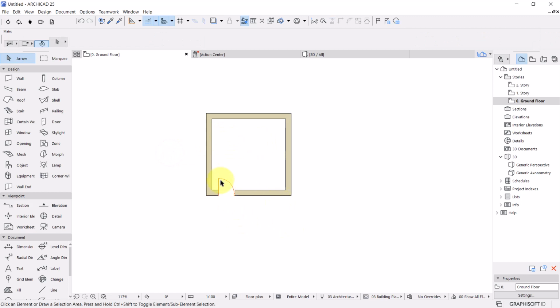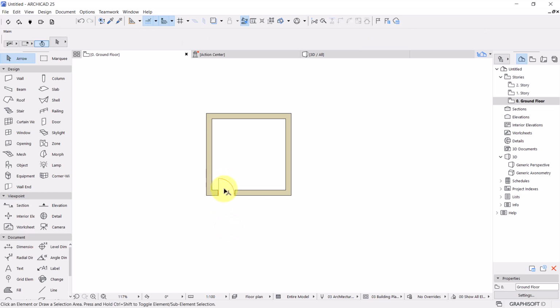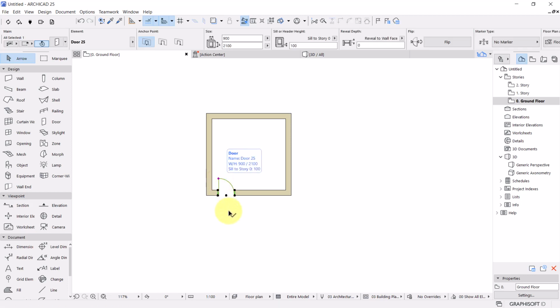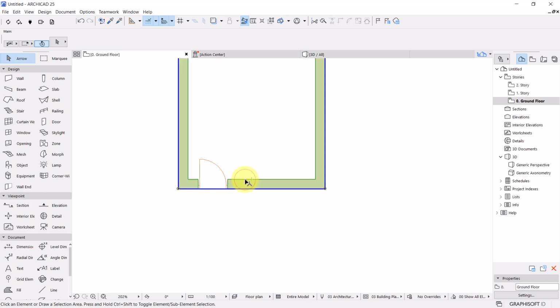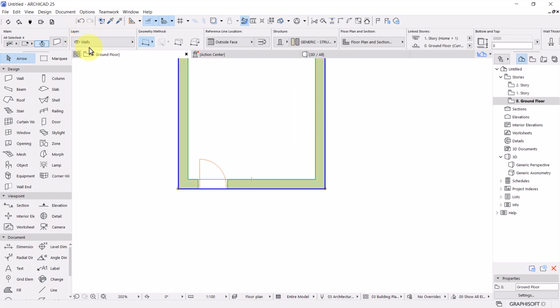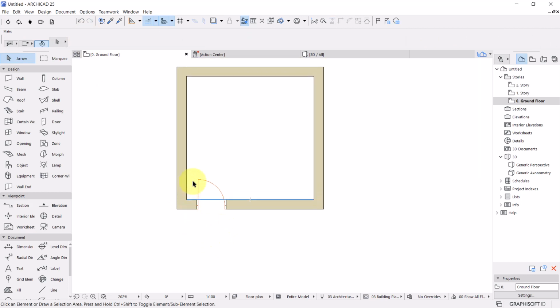Actually, the doors don't have layers. The doors are placed on the layer of their host. It means if this wall is in a given layer, automatically the doors and windows will be included in the layer of the host, I mean the walls that they are included in.